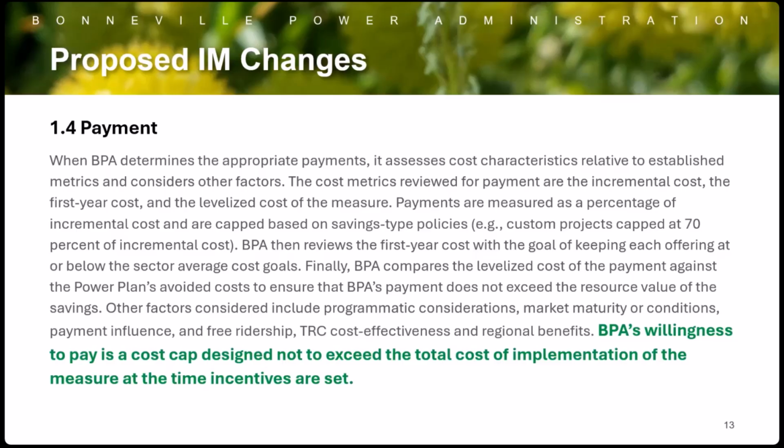There may be times where individual UES projects may have documented costs that are less than BPA's willingness to pay, but BPA still pays its willingness to pay. Now, obviously, if we see a trend there, where our payments are exceeding the documented costs on a regular basis, that's one of the reasons we would revisit a payment amount for a UES measure.